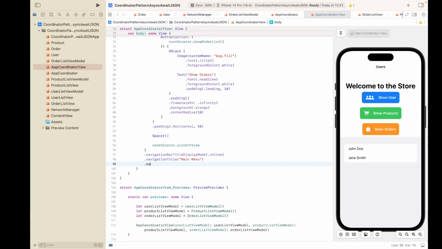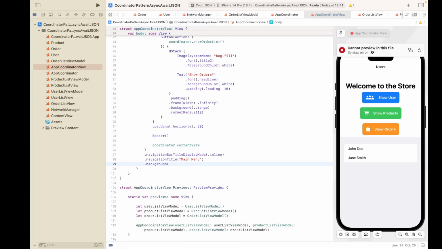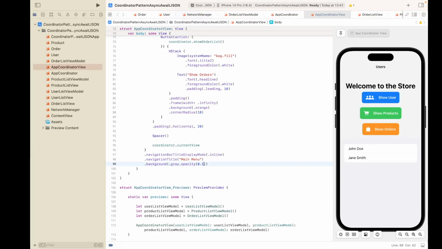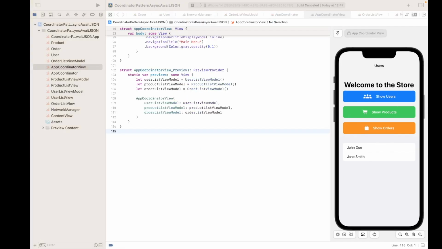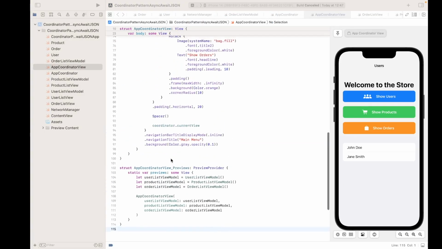And for the background color, which is grey, opacity is 0.1. I had to restart Xcode because the previews weren't working properly.